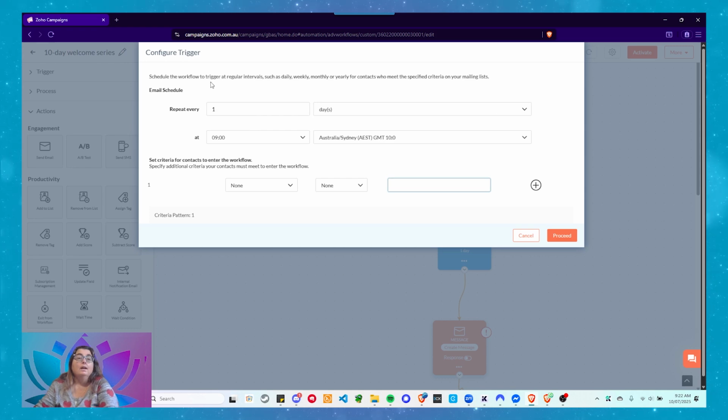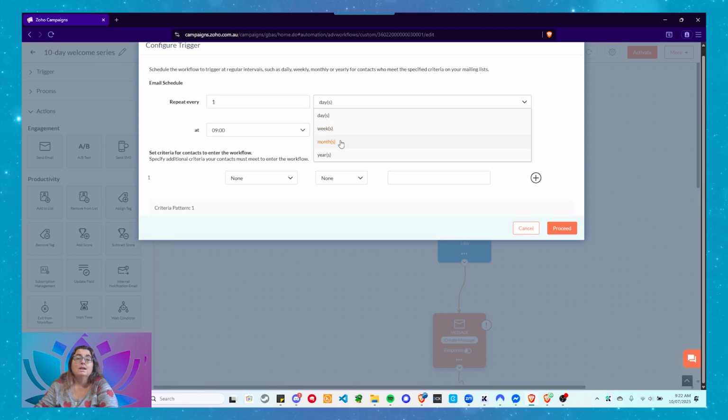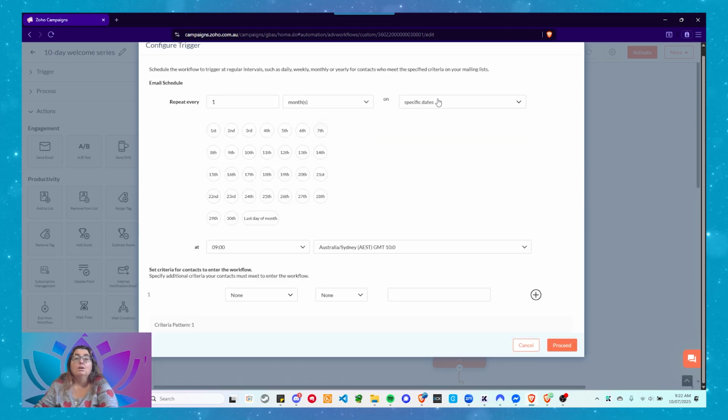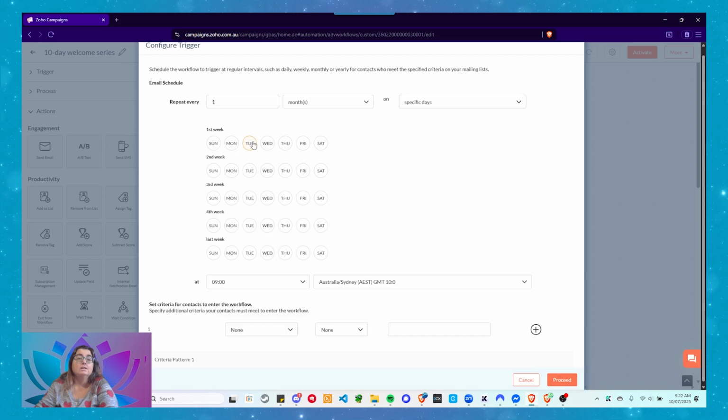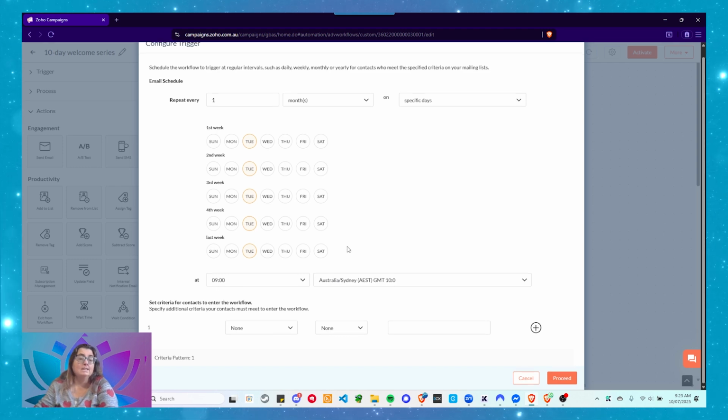Configure. This will trigger the workflow at regular intervals such as daily, weekly, monthly for contacts who meet the specified criteria in your mail list. So we want to repeat this email every day, every month on Tuesday, every week, every 1 month for specific days. There we go. At 9 a.m. Australian Eastern Standard Time, Sydney time zone.